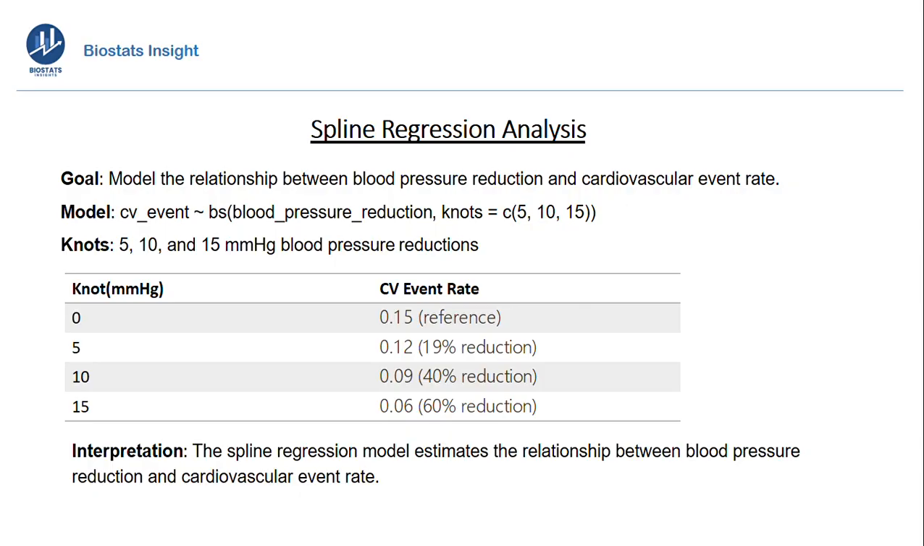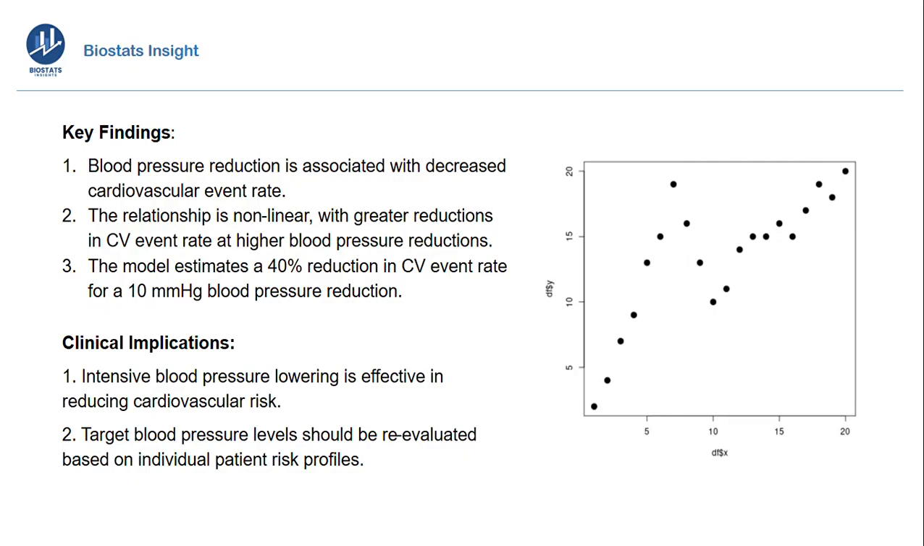When we have a knot at 5, we can see there is a 19% reduction in cardiovascular event rate, but when the knot is 10, then the event rate shows a 40% reduction. So, interpretation: the spline regression model estimates the relationship between blood pressure reduction and cardiovascular event rate. Key findings here. First, blood pressure reduction is associated with decreased cardiovascular event rate. The second one, the relationship is non-linear because it's not following any trend or pattern, with greater reduction in CV event rate at higher blood pressure reduction.